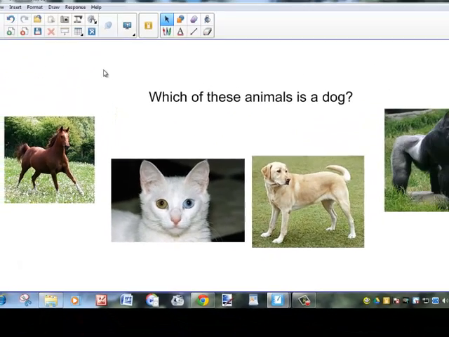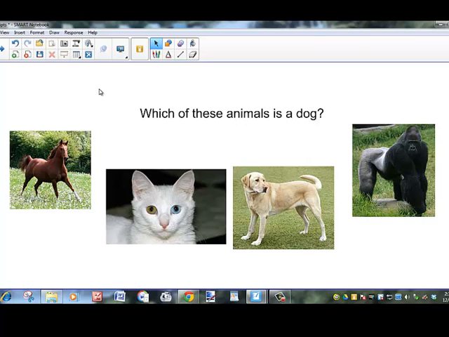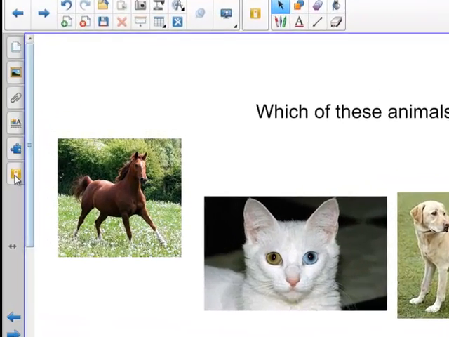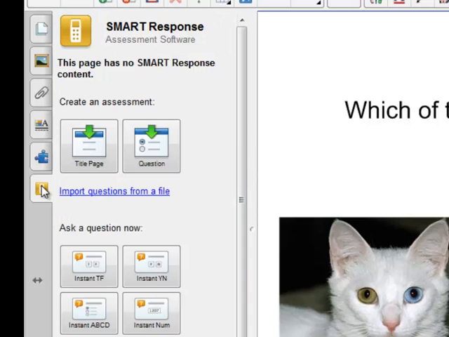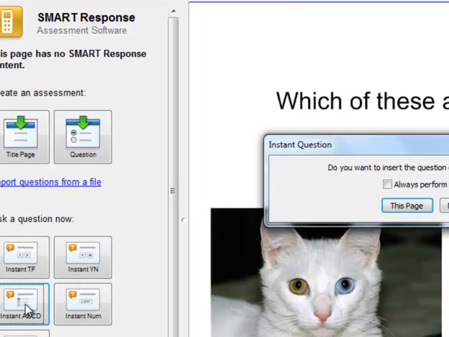So here I've got a page with some content already loaded on it. We've talked about different types of animals, and now the question is, which of these animals is a dog? So I want to find out if they actually know. So I'm going to click on the little Smart Response icon or tab over here on the left-hand side, and I'm going to say Instant ABCD.